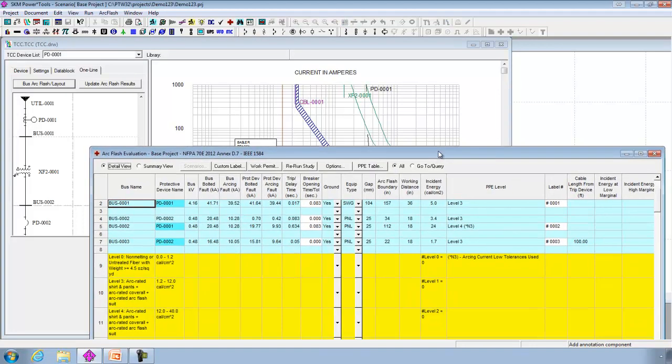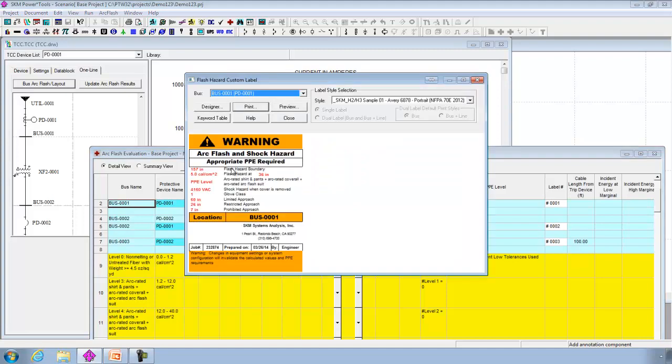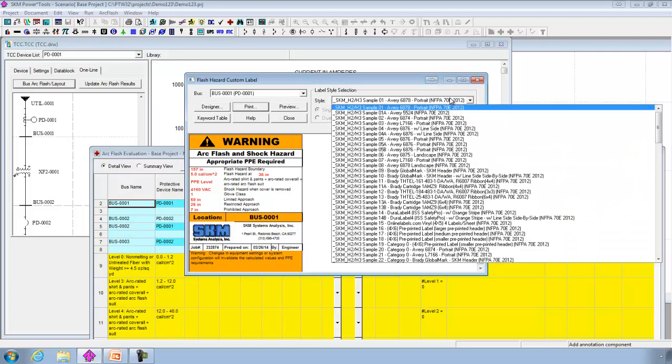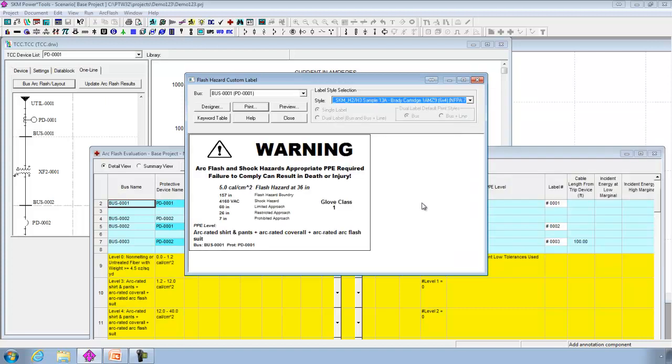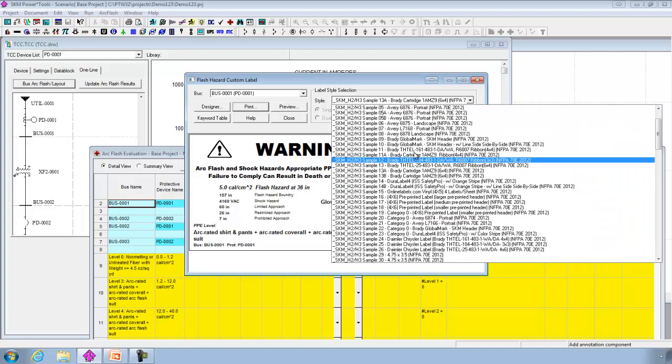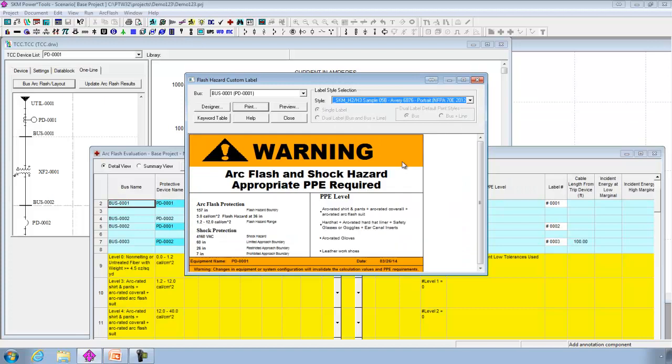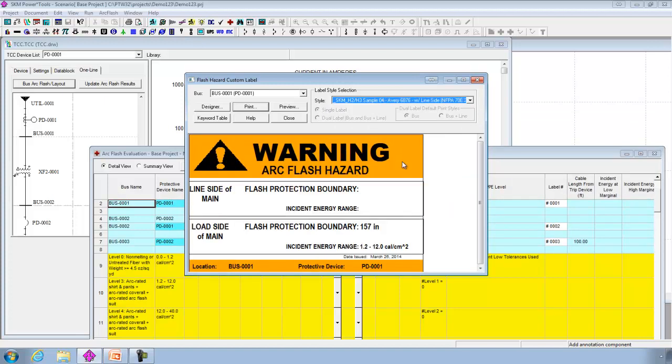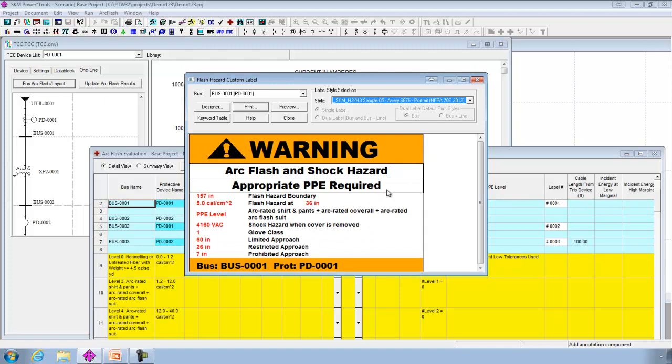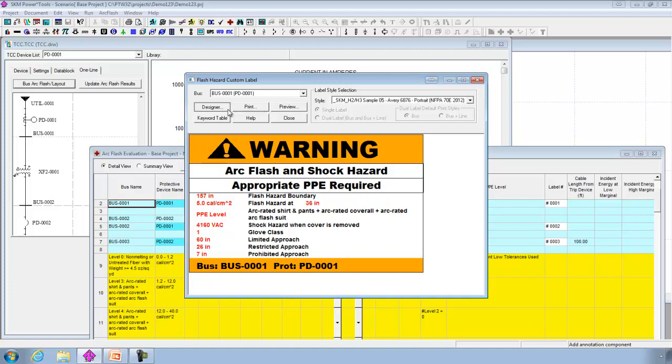Once you have completed your arc flash hazard analysis, you can generate labels for your equipment. To do so, just click on this custom label button. We have example labels that you can pick from. If you want to make any changes or modifications to the labels or create your own, simply click on the designer button.